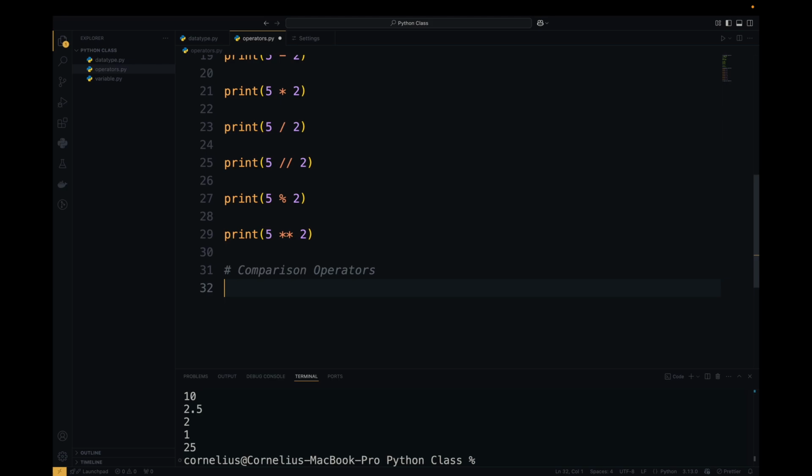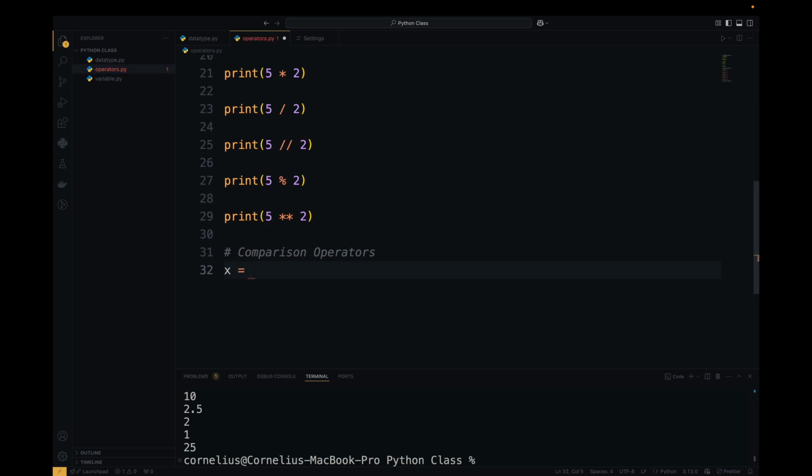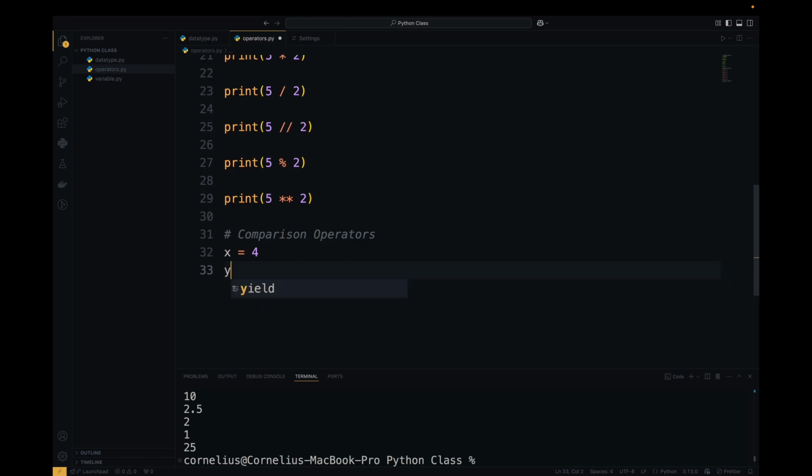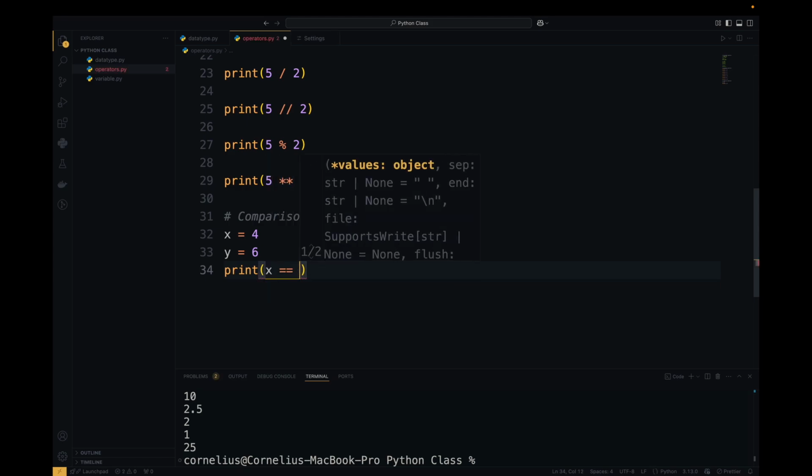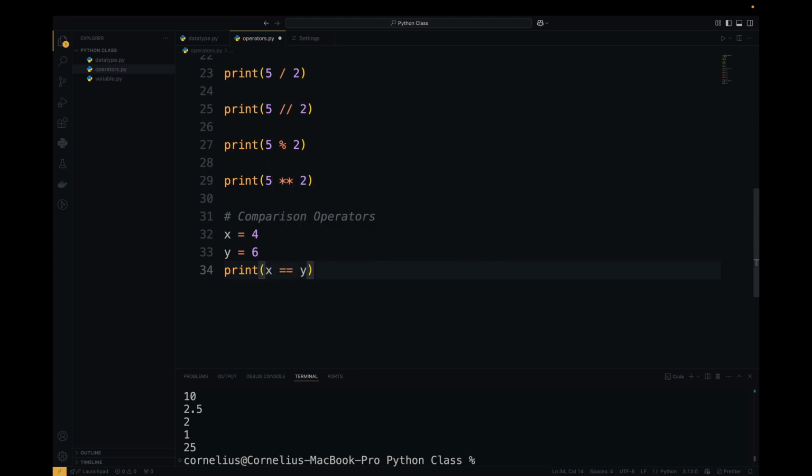Comparison operators. So we use comparison operators to compare values. So I'll simply say, let's say x equals 4 and y is 6, right? So we want to check if the value x is holding is equal to the value y is holding. So I'll simply do print x double equal to y. So the value x is holding, is it the same as what y is holding? And when we run it, we get false.